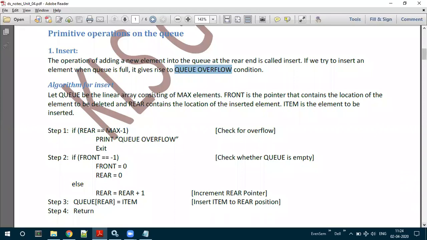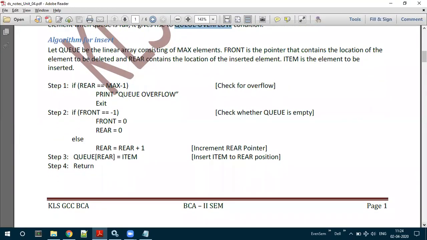Then we will see the algorithm of insertion. If a question is asked in the exam to write an algorithm for insertion, then along with these steps you need to write the first paragraph. Let us study what this insertion algorithm tells us. Let Q be the linear array consisting of max elements. Q is the name of the array, and max is the number of elements, that is, the size of that particular queue.